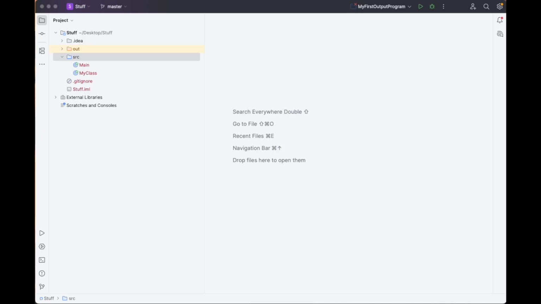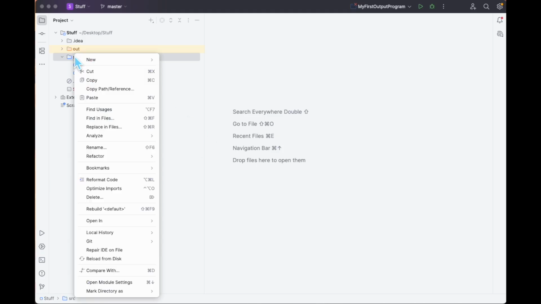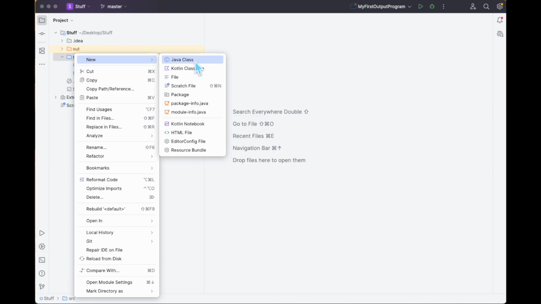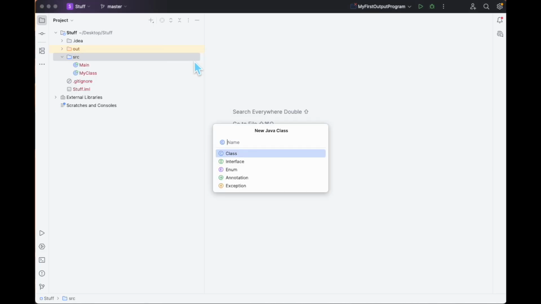Okay, so I'm going to assume that you've done that. You're going to click on the IntelliJ icon, and it's going to bring up the IntelliJ IDE, and you're going to select the project that we created. I created one called Stuff. You could have called it that or something else, but it would show up right there. And so when you do that, you come to this point. We're going to go down here to Source and right-click, and we're going to create a new Java class, and we're going to call it My First Output Program.